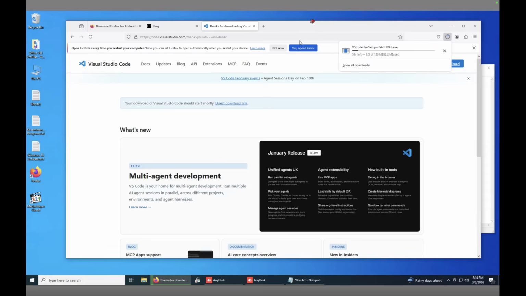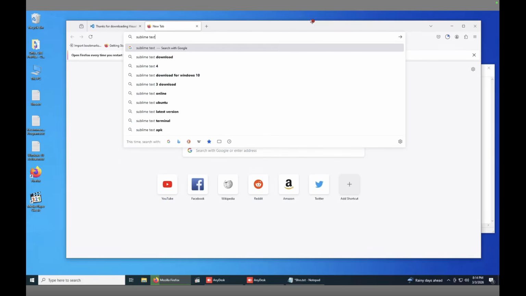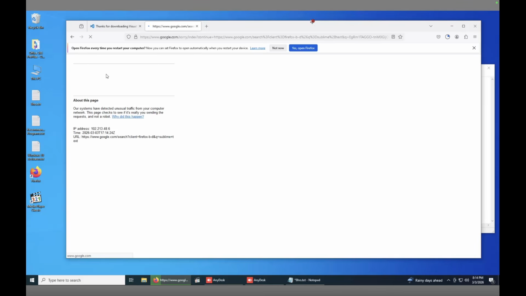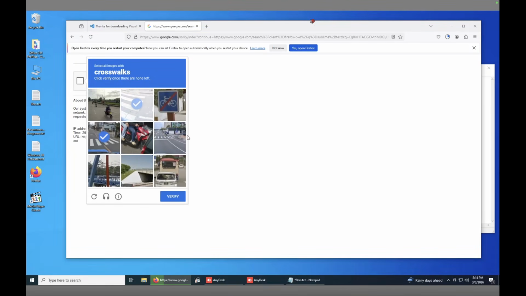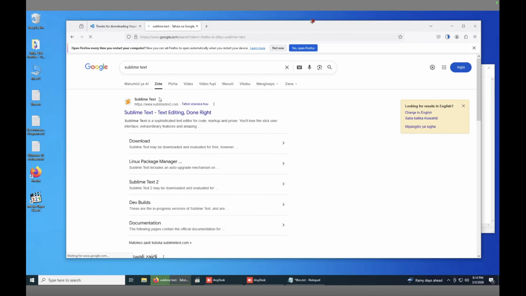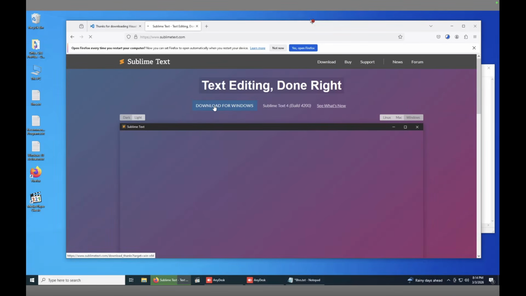So we'll go to another tab and we type Sublime Text, and we hit enter. Okay, I'm not a robot, my goodness. Verify. Okay, so we'll go to Sublime Text. We open Sublime Text. We download for Windows. Just click on this button right here.